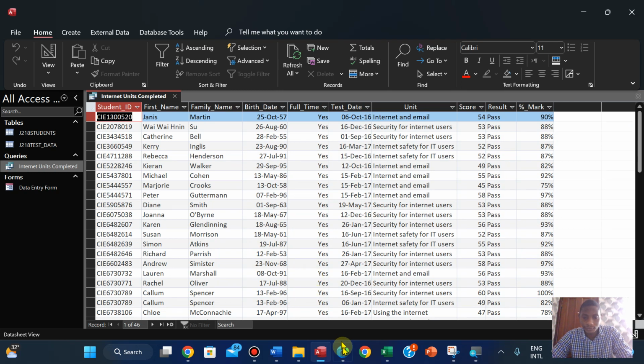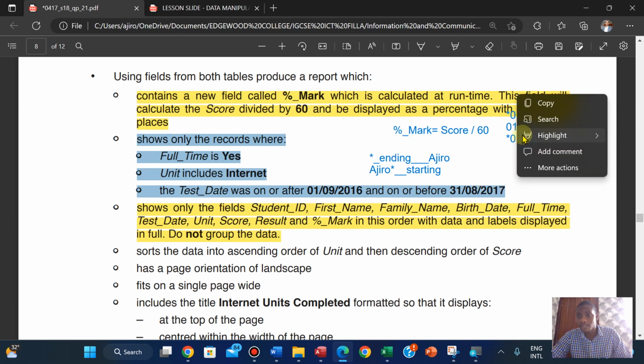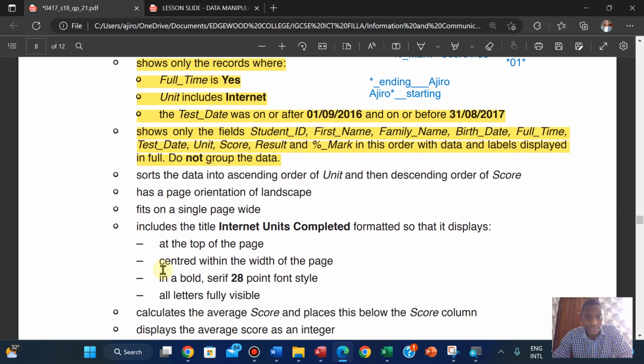Okay, so this has been a bit tricky, but the most important thing is for us to understand how this works, especially with the wildcard, knowing which is starting and which is ending. When the asterisk is at the beginning, it means every other thing can follow, and it has to end with this. Okay, so I think we are done.